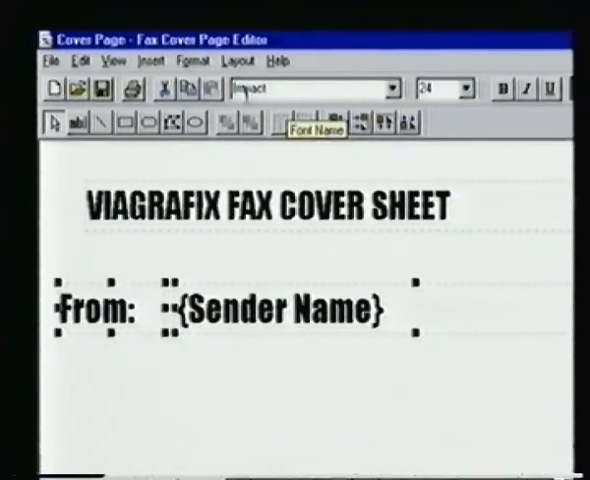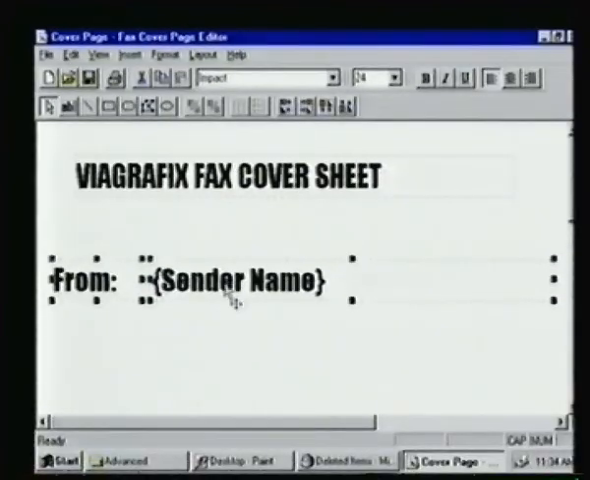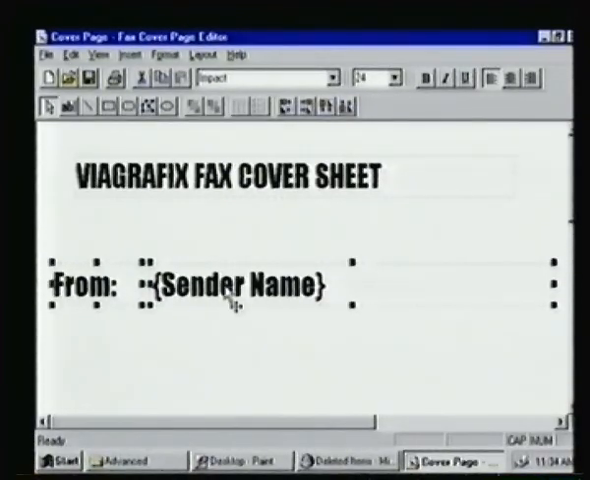When we move this pointer into the sender name field, we see a 4-headed arrow symbol beside the pointer. This symbol means we can move this field anywhere we want on the cover page. With the pointer on the field, we drag the mouse down. Then we release the mouse.